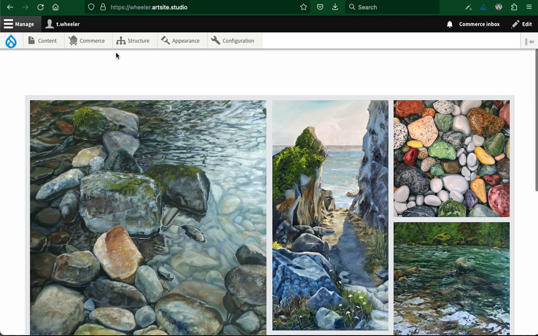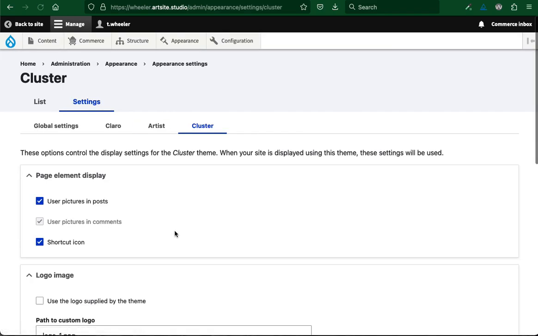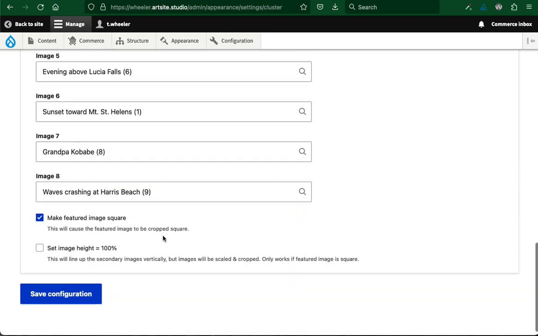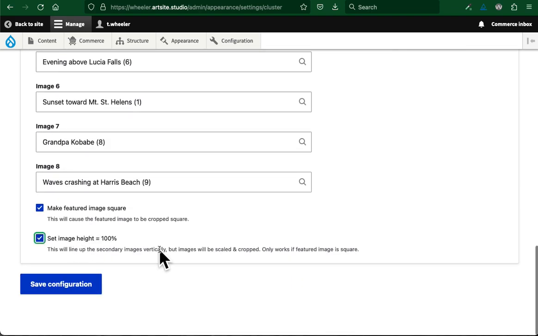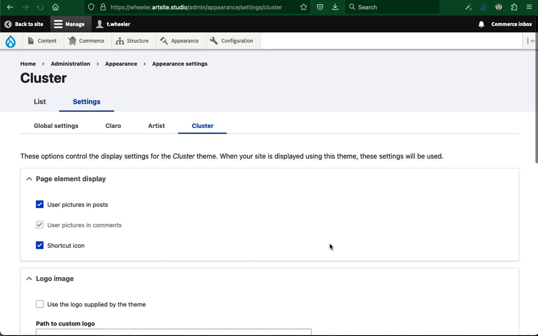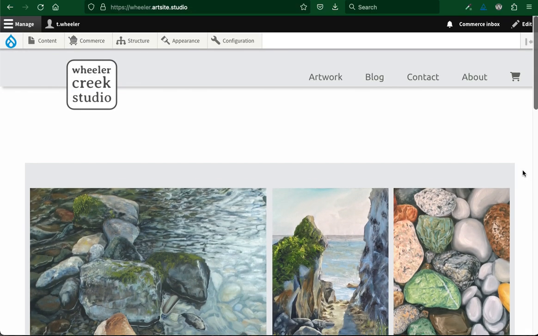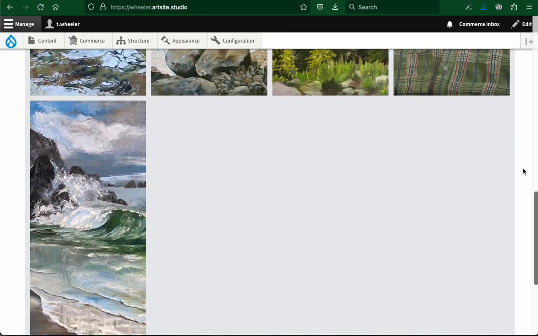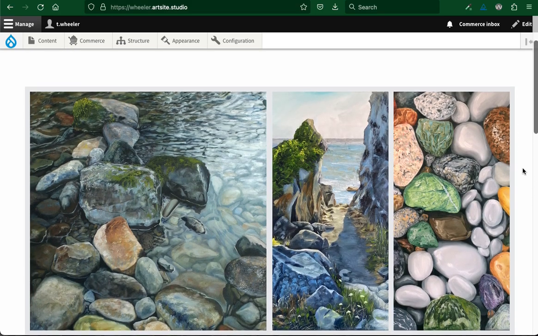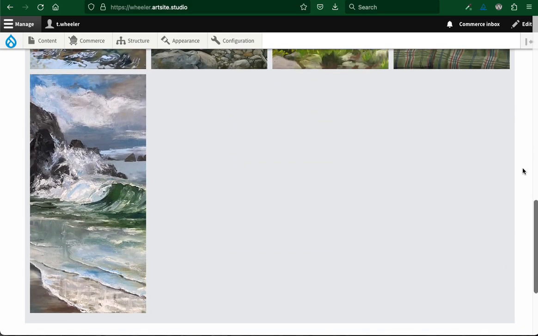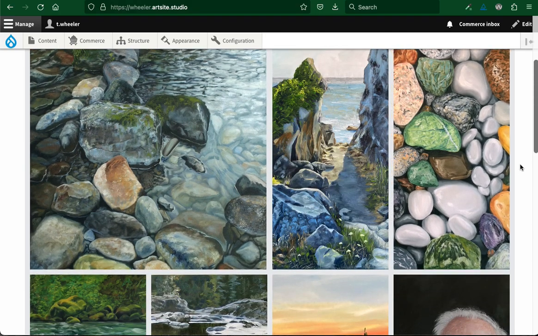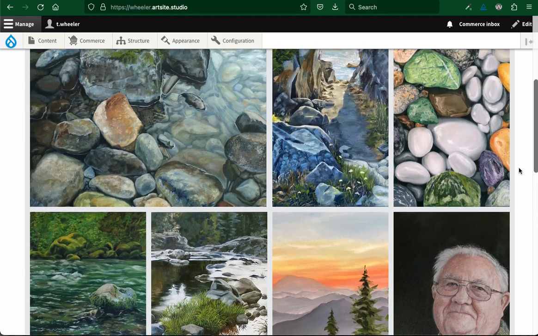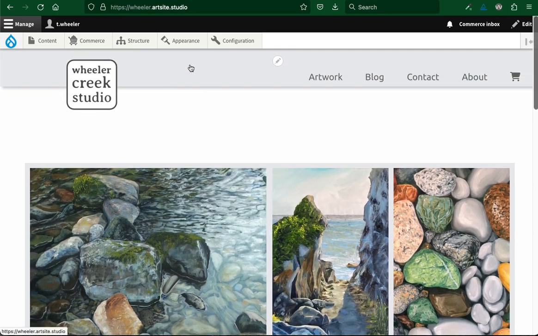And then the last setting would be to lock everything at 100% width as far as the secondary images are concerned. This only works if you have the featured image forced to be a square first, and then you click that, and you're going to get that layout that I was showing you at the beginning, which is everything lined up at the bottom. In this case, I have 8 images, which isn't really working too well for that. I would just take that last image away so that they're all lined up and you don't have an extra one hanging out down there. But anyway, you can play around with that and see what works for you.